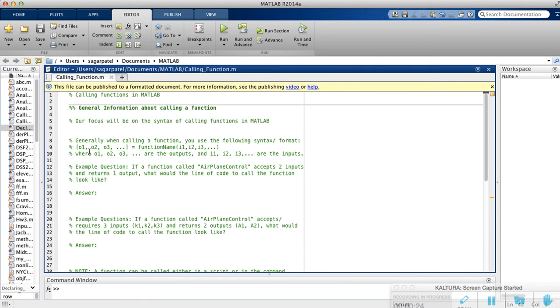To call a function, we follow a very general format, and it looks something like this. You can see that on the left hand side you have variables that are going to be your outputs, then you have this equal sign, and to the right of it you have the function name, and in parentheses you have your input variables. This is the general format that we'll be following when we call functions in MATLAB.